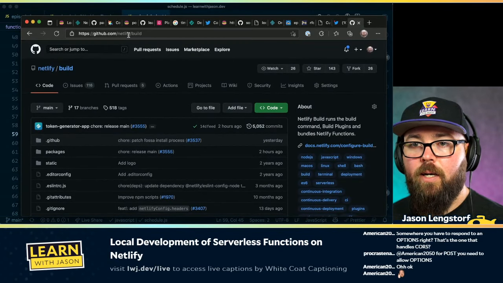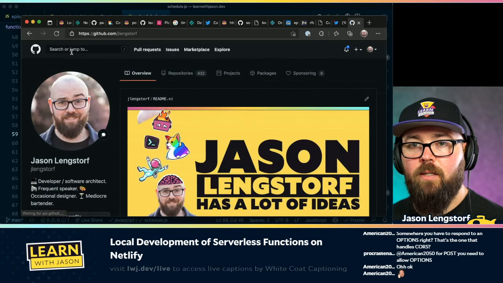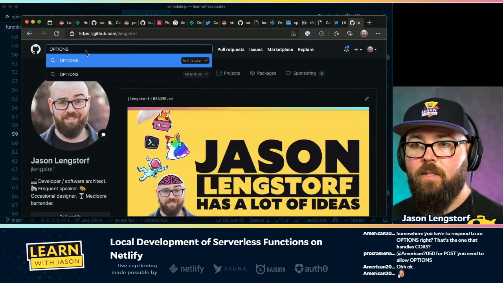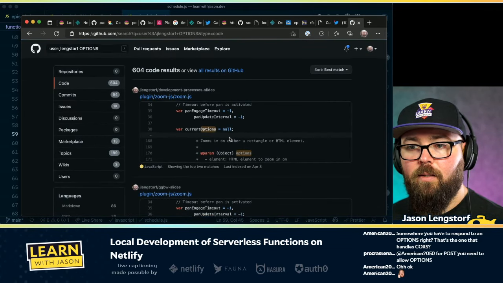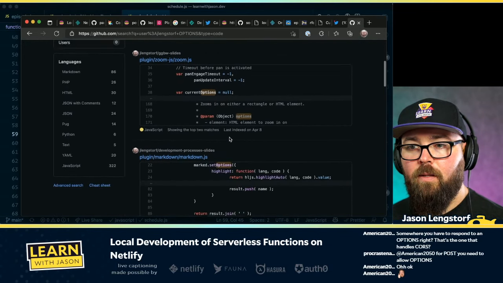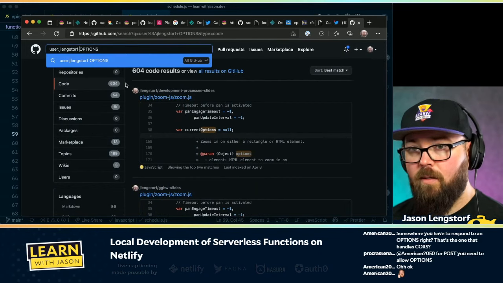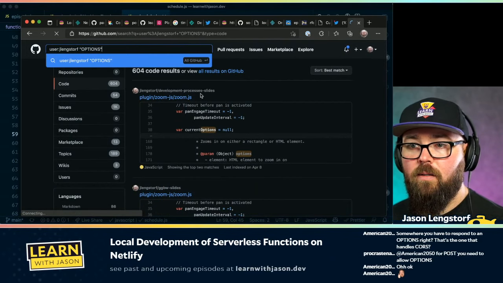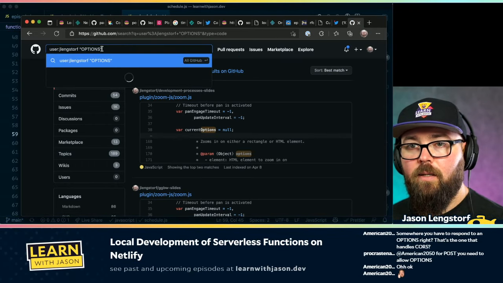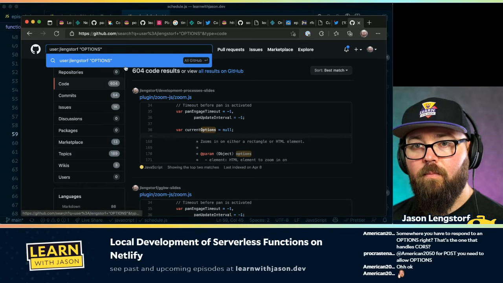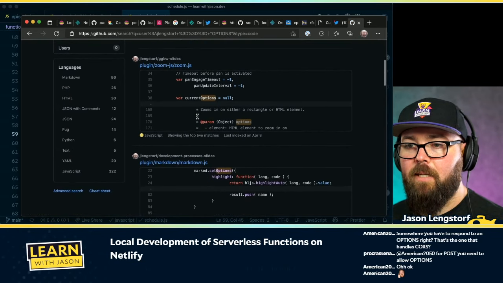Let's go to my account and let's see how good GitHub's search feature is. I'm going to search for options in this user, and then we're going to look at code, and let's see. Oh, I've said options a lot of times. Can I make it case sensitive? No, that's not going to work, is it? Nah, it's not going to work.